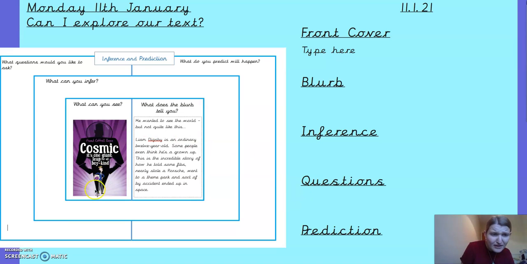If you remember, those sections are: we look at the front cover, so what we can see. We have a look at the blurb and we think about what the blurb tells us. We've got our inference section, our questions we'd like to ask, and our prediction section. I'm going to go through each of those a step at a time, giving you some examples, and then you can take it from there and get going the same way we would do in class. We'd have a look together and then you'd go solo.